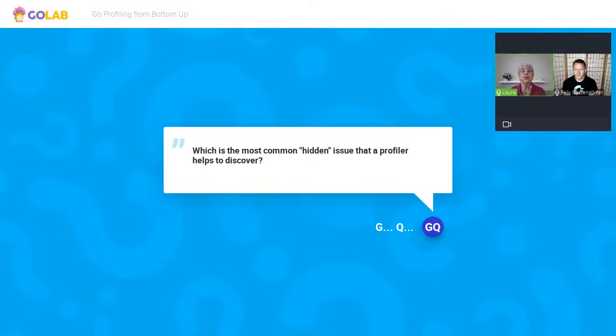Which is the most common hidden issue that a profiler helps discover? That's a good question. I don't know if the profiler helps discover it, but I think what a lot of people are surprised by, maybe not, is that a lot of the CPU time being spent by Go programs is going into garbage collection, both on the allocation code path as well as the deallocation code path. And so people often manage to get 20 to 30% CPU time improvements on their Go programs by looking at the heap profile and optimizing the allocations and reducing them. And that might be a good hidden thing to be aware of.